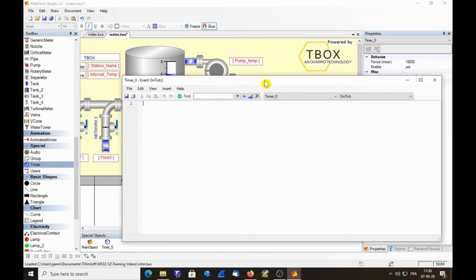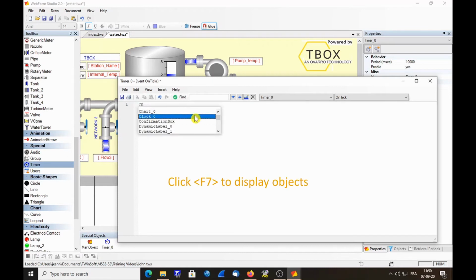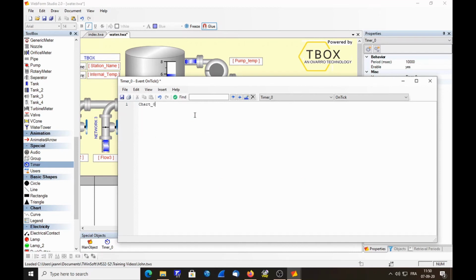And in the script window, I can act on object. And to display all the available object, I can start chart, click F7, and I see all the object available on the page, and I have a chart. So I select this chart, dot, and then I have a property which is refresh, open, close parenthesis, semicolon, and this is it.